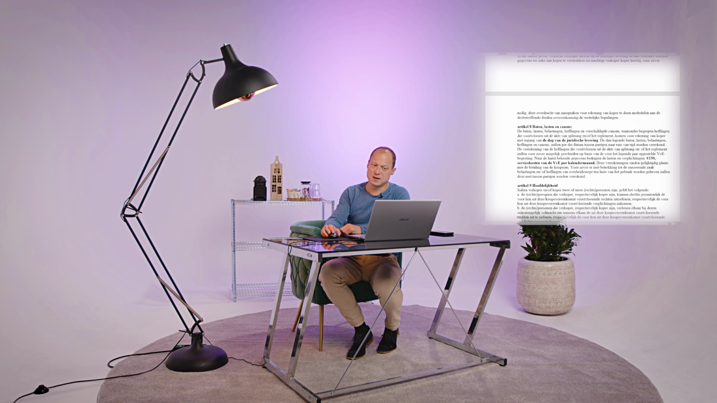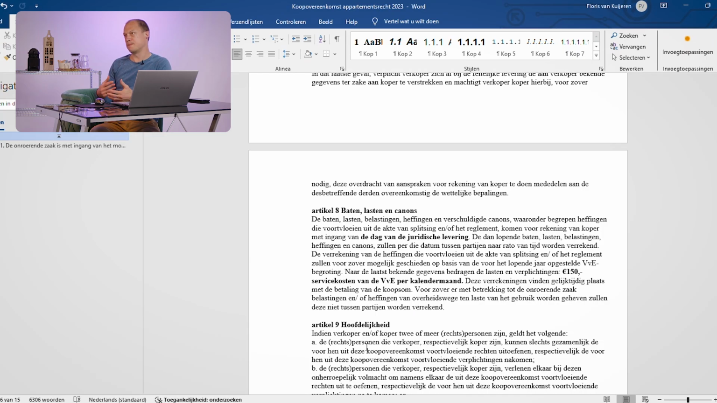Article 8, basically the settlement of mainly the municipality costs, is being settled on the date of the legal delivery at the notary. So not on the 1st of October in this case, because maybe buyer and seller want to do it a month earlier or a month later. So it's always the day of the delivery, de dag van de juridische levering.